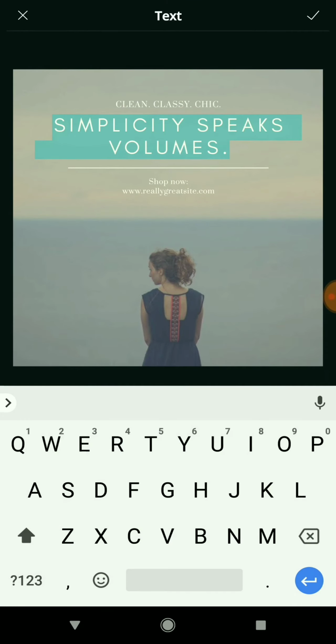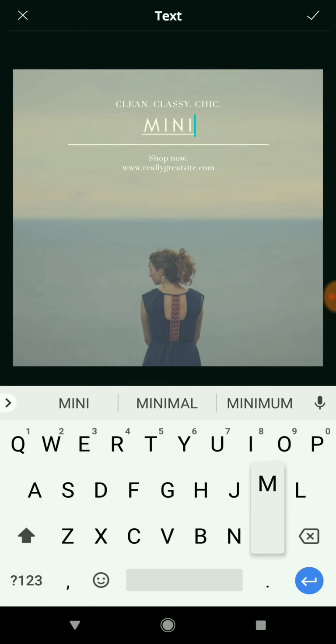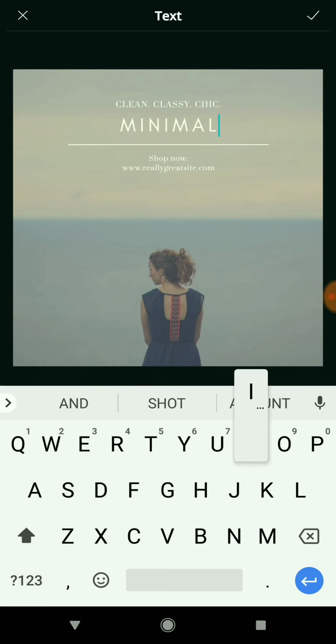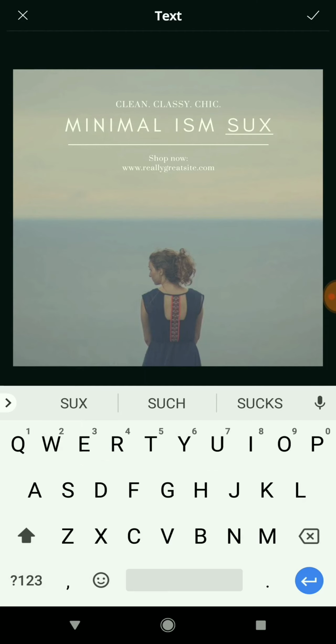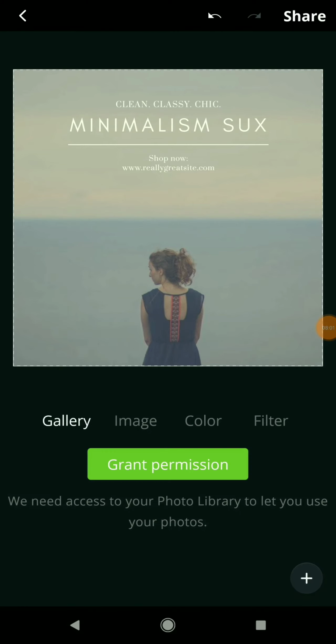Simplicity speaks volumes. Minimalism sucks. Oh, sorry if I offended you guys. Sorry, not sorry. Okay, sometimes I got some photos that are minimal, but typically no.